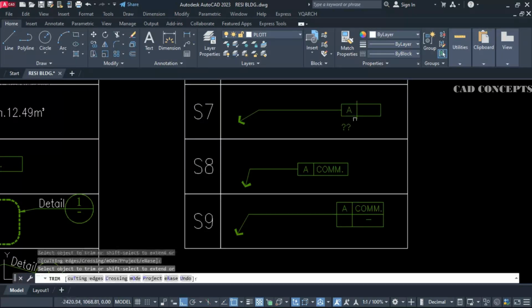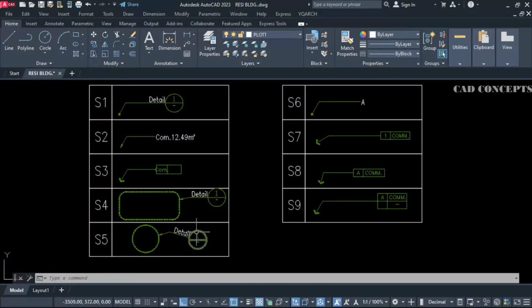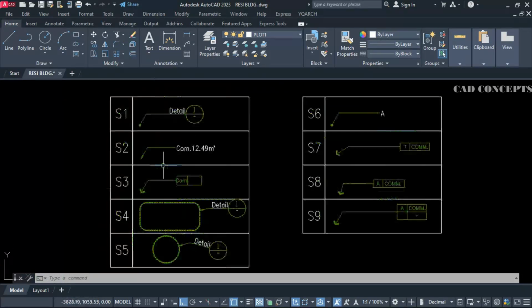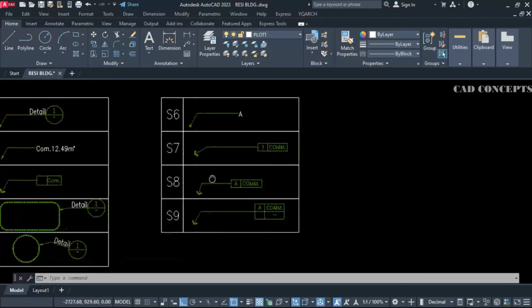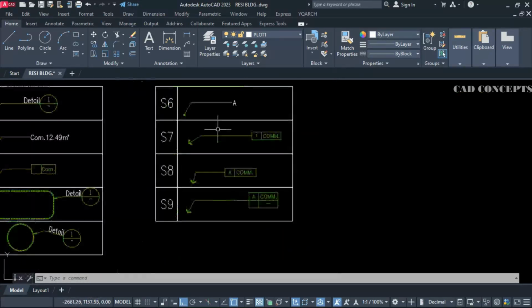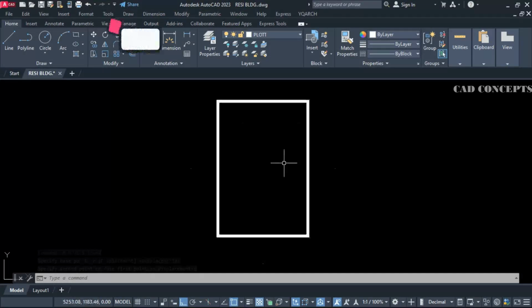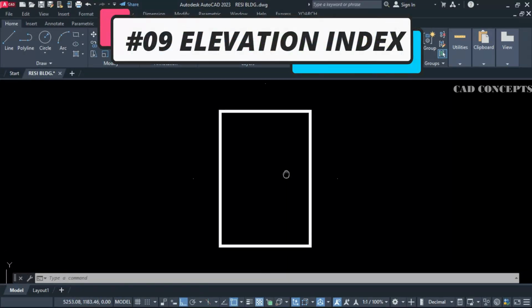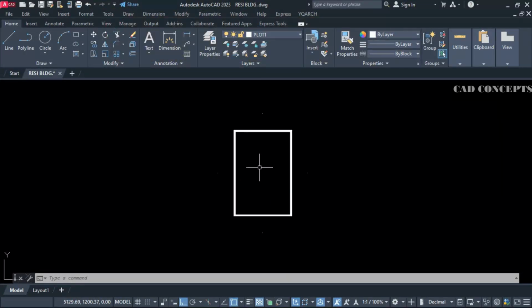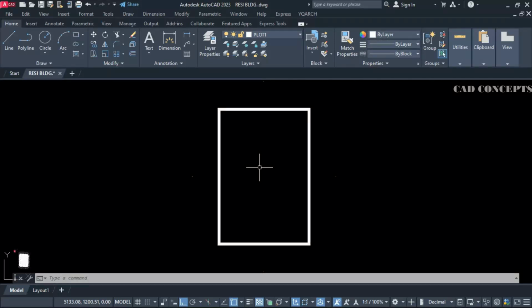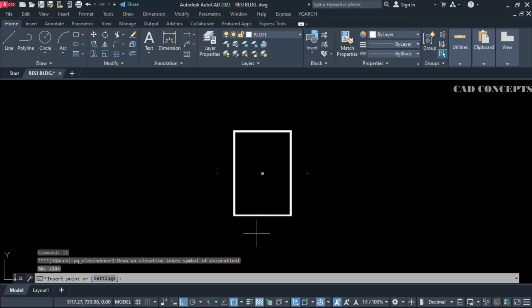S9, let this here. So this is the best possible way to provide index symbols very quickly. You are getting multiple options. So these are the details you can simply provide by S1 to S9 tools. Number 9, elevation index. I want to provide an elevation index, leader point. Let this be I1.